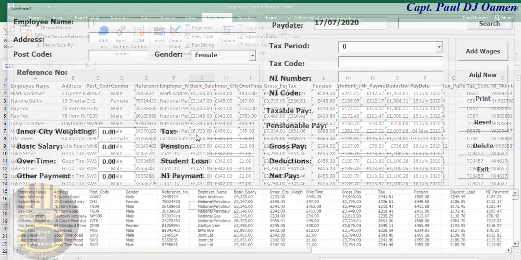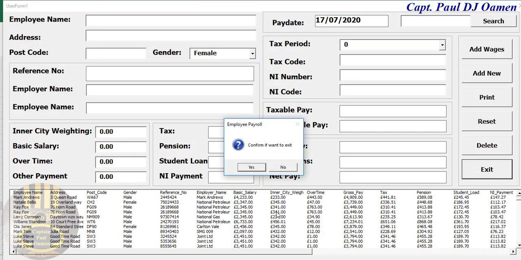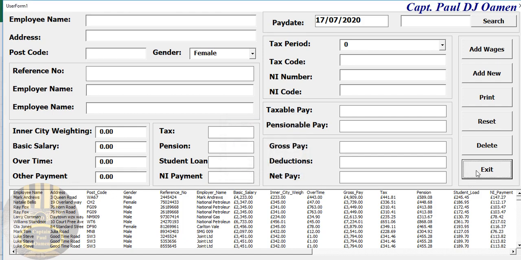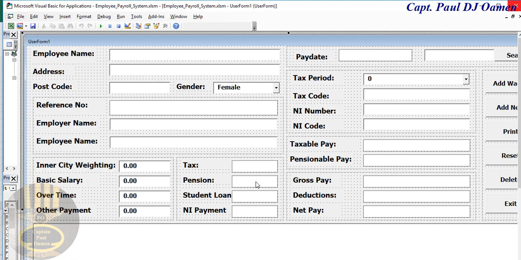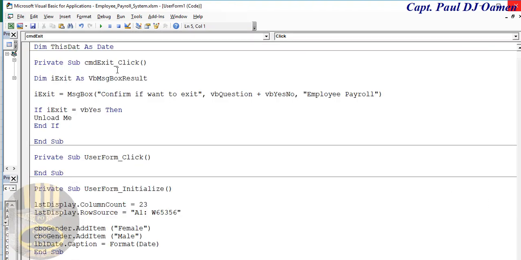So if I run the program, this is what you're gonna see. Click on that. You see, it's asking me to confirm if you want to exit. So I need to correct that. Okay, no, I don't want to exit. Yes, I do want to exit. So let's go back in there and just take care of that. Confirm if you want to exit. So that takes care of that. Now let's go back in here.